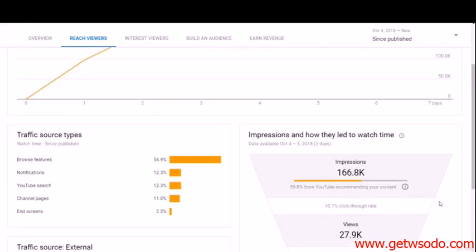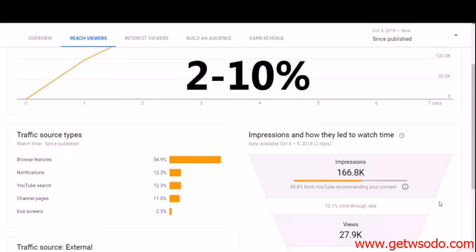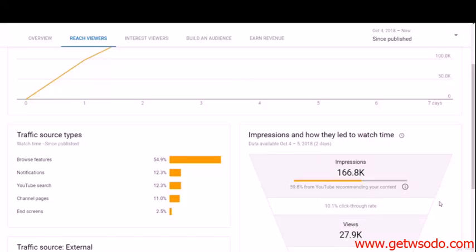Now, YouTube actually put out a statement saying that half of all videos on YouTube are between 2 and 10% click-through rates, 10 being on the high end and 2% being on the low end. So as you can see, this video has a very good click-through rate, being at 10%. And then through this little bar right here, you can see how much YouTube is recommending your content.